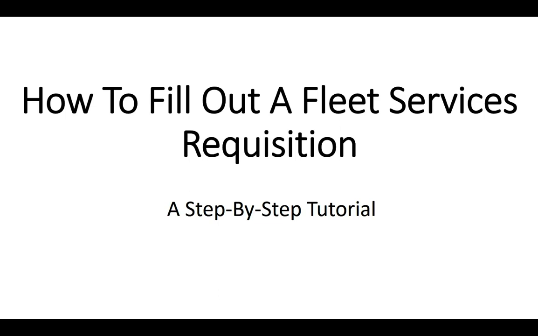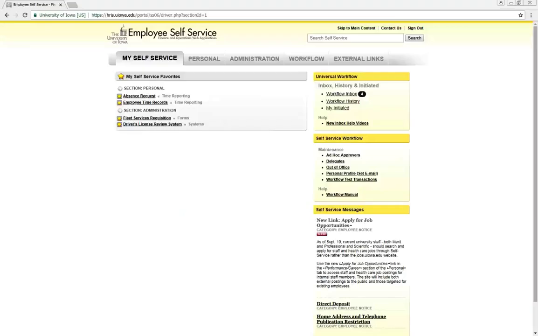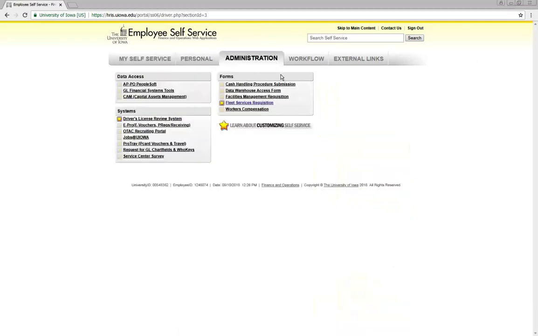This tutorial will take you step by step through the process of submitting a Fleet Services requisition to reserve a vehicle. The first step is to log into the Employee Self-Service portal. Once there, click on the Administration tab, and in the Forms section, click Fleet Services Requisition.